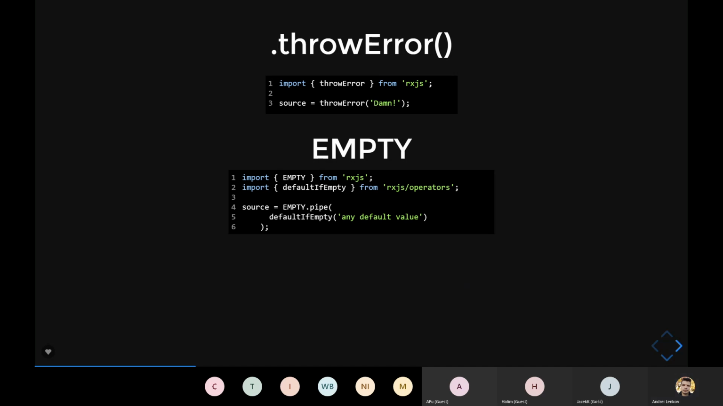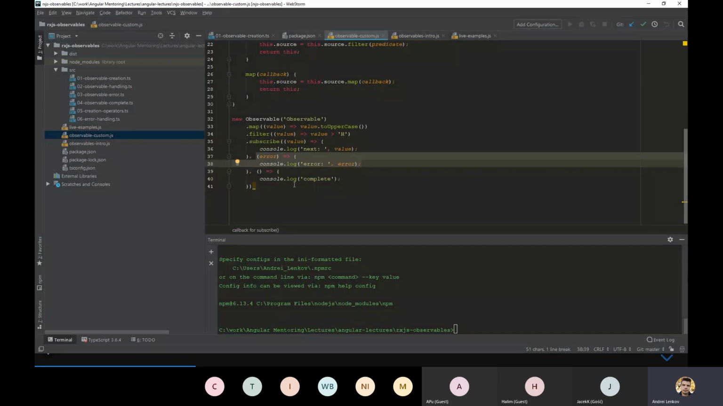Empty. Empty is an observable that creates an empty value and completes immediately. It means that we've got this in this section.